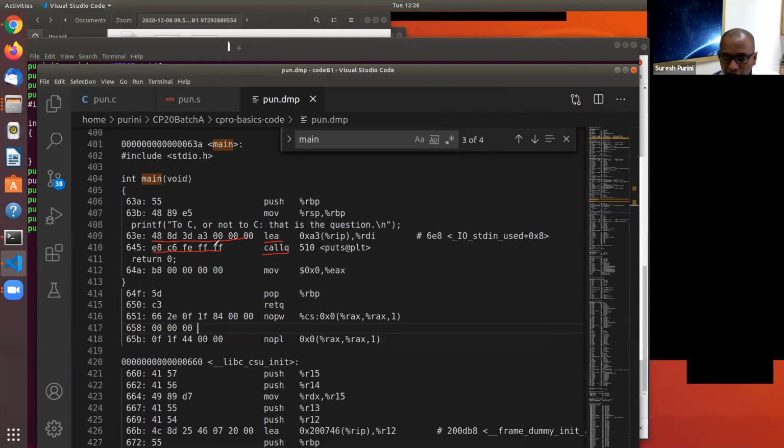Are you with me here? This is not present in the executable file. When you disassemble this, from here we got this. But this column is not present in your executable file. What is present is this, these are the things that are present in your executable file.